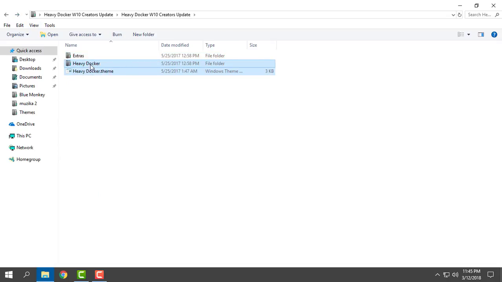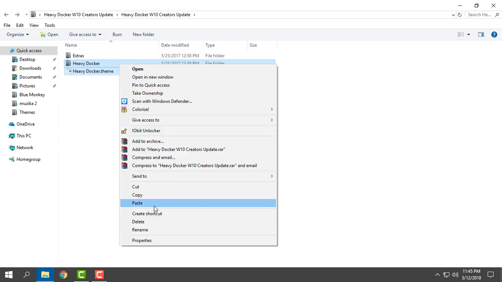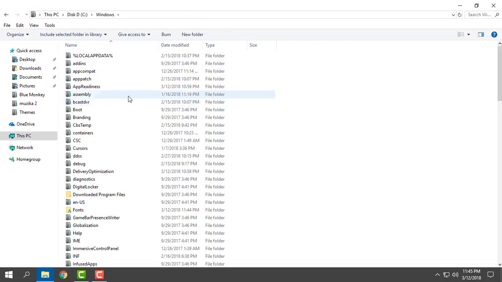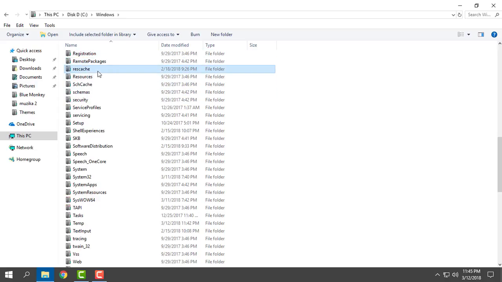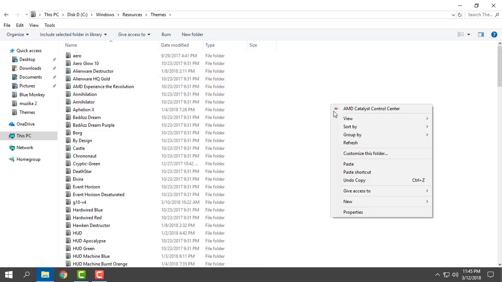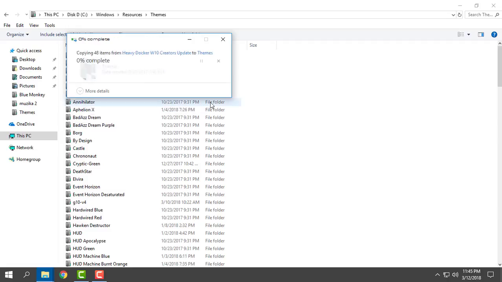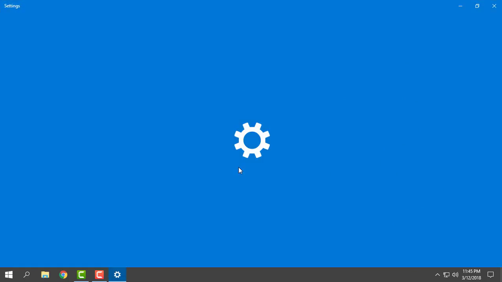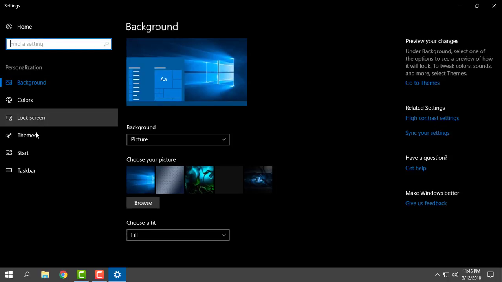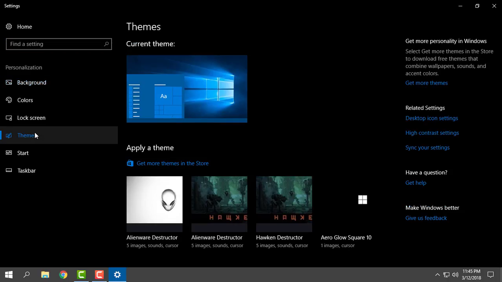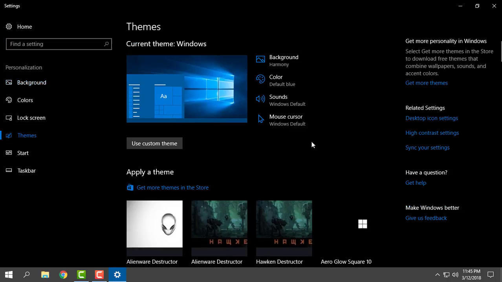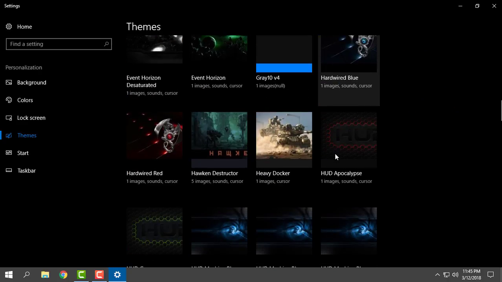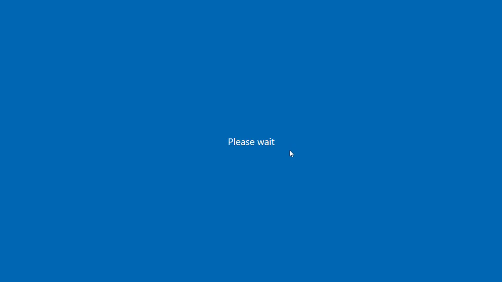Copy these two files, select them, right click, copy. Go to this PC, local disk C, Windows, resources, themes, and paste it here. Okay. After that, go to personalize, go to the themes, and from here you can apply a custom theme. Here's the Heavy Docker.